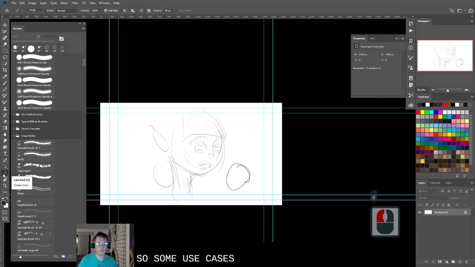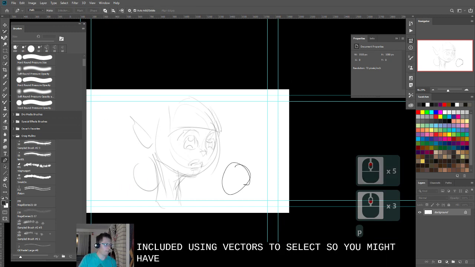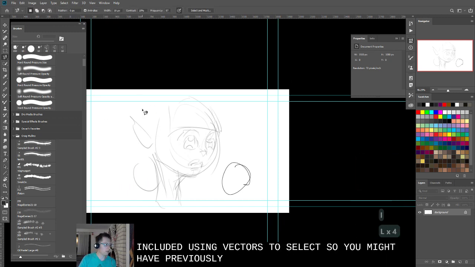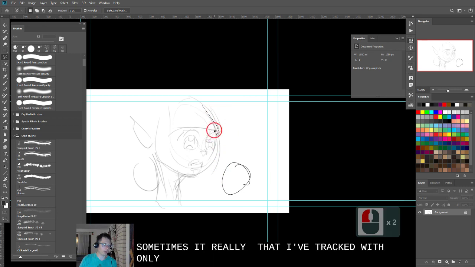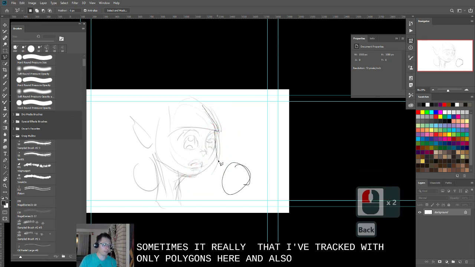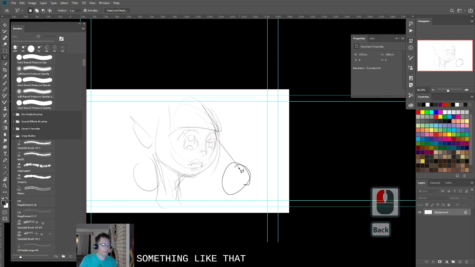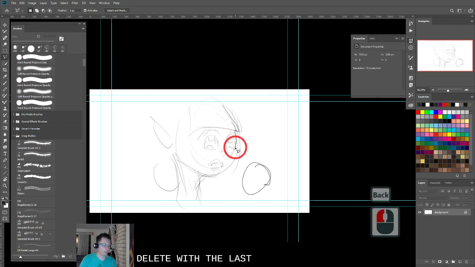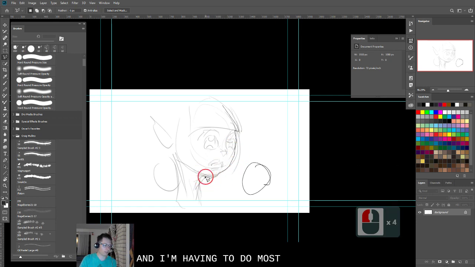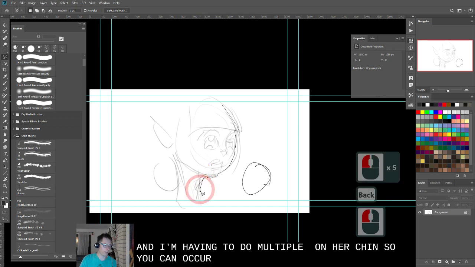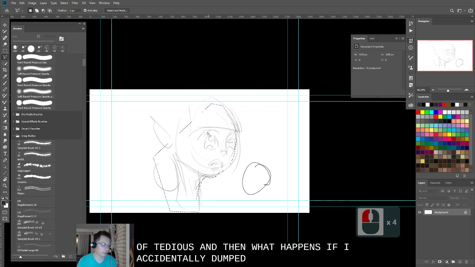So some use cases that you might see for this include using vectors to select. You might have previously used the lasso tool. And sometimes when you're doing this, it really sucks that I'm trapped with only polygons here. And also, there's a limit to how flexible it is. So if I am correcting something, and let's say I make a mistake like that, I can hit delete with the lasso select to go back in my steps, but I can't really get a soft curve immediately. And I'm having to do multiple clicks along her chin to get it correct. And it's just getting kind of tedious. And then what happens if I accidentally double click too early? And it does that.